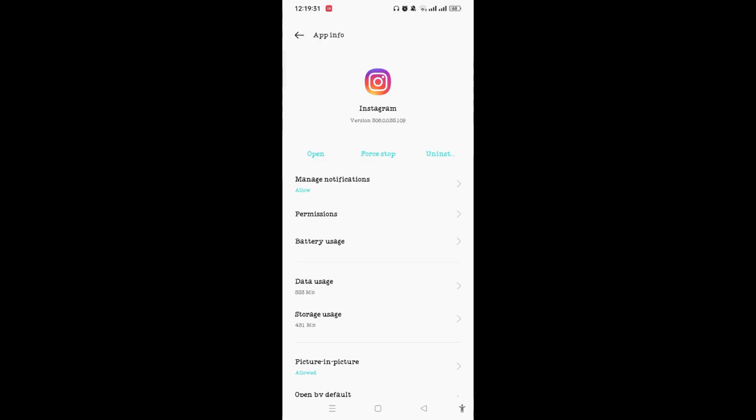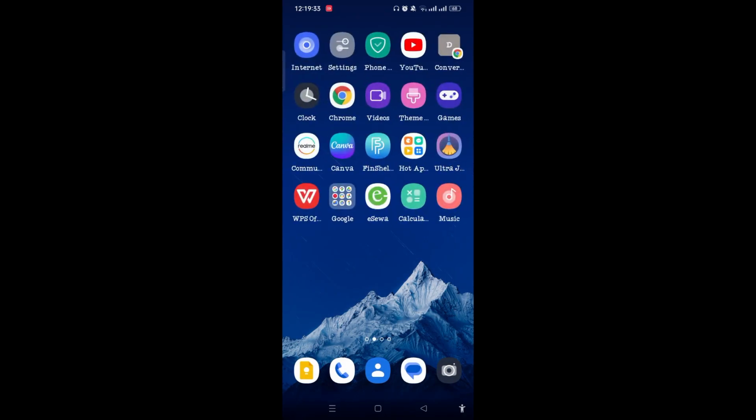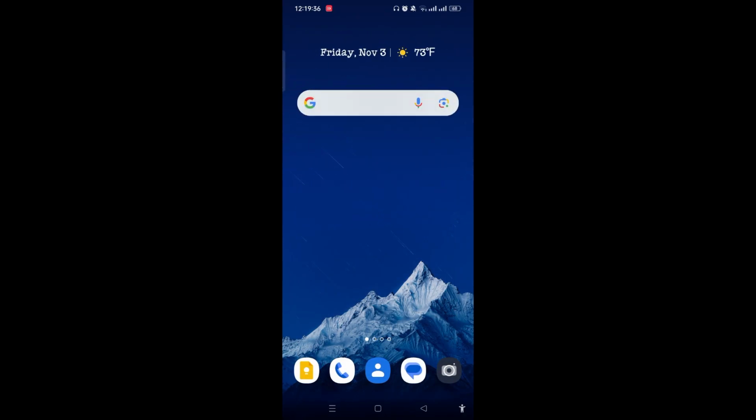Go back again, and if this also doesn't resolve your problem, then at last you need to restart your phone, because the problem might have occurred on your phone itself. In this way you can easily resolve the story mention problem on Instagram.